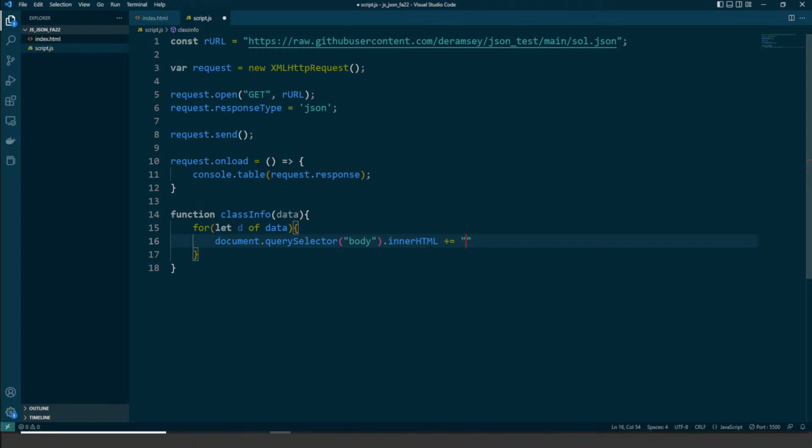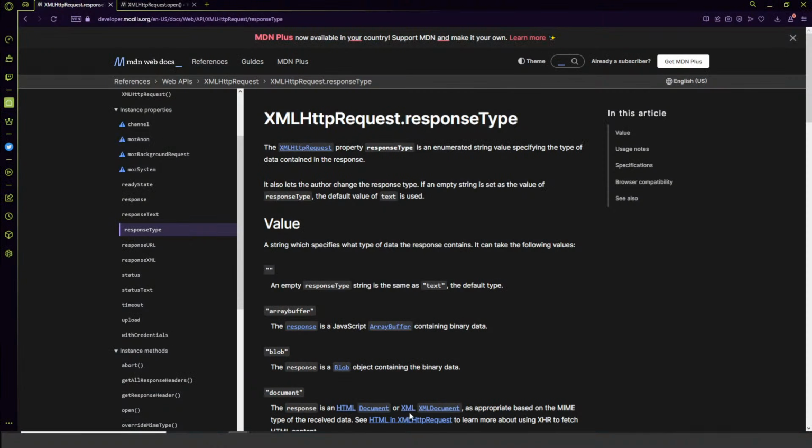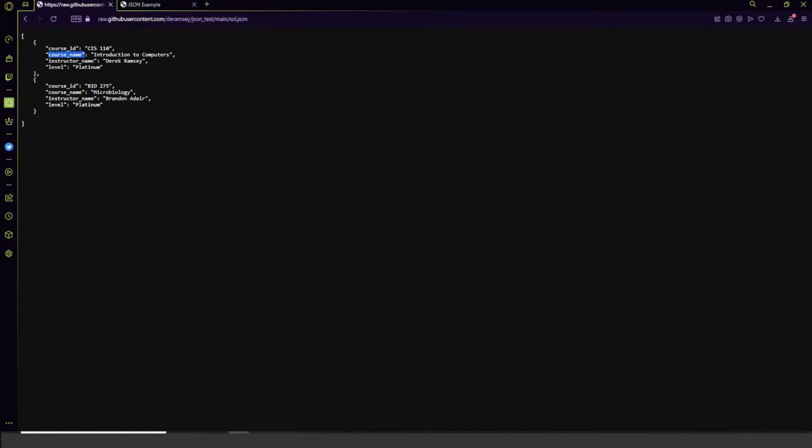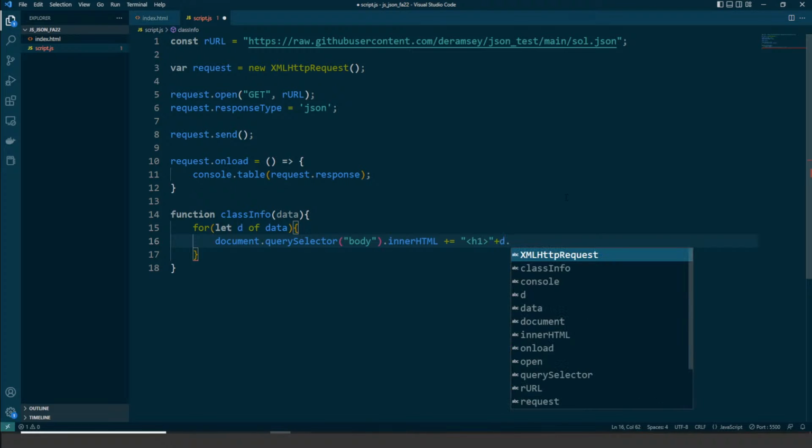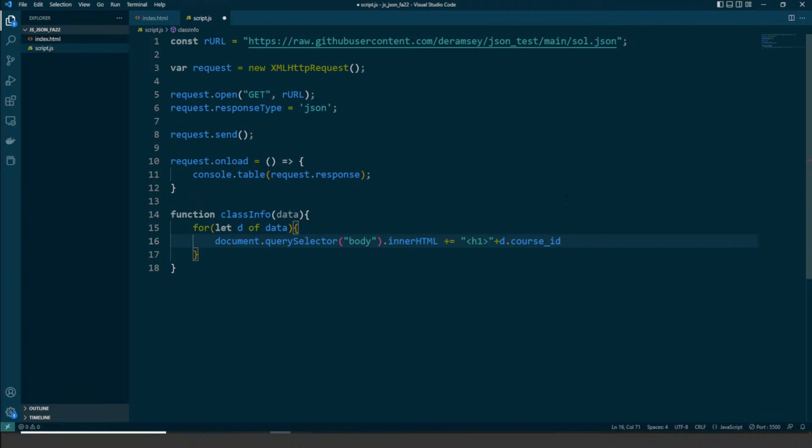And we will have H1. Our file again has the keys of course ID and course name. So I can do d dot course ID, concatenate that with a space, concatenate that with d dot course name, and concatenate that with my closing H1 tag.